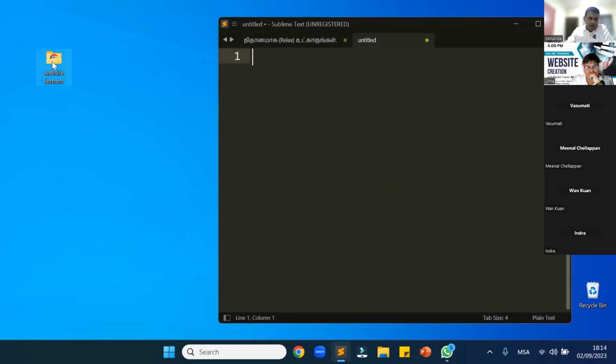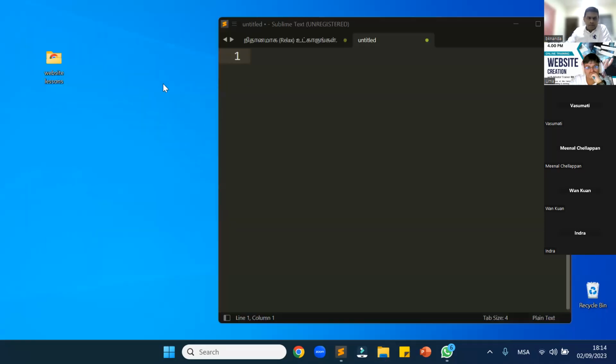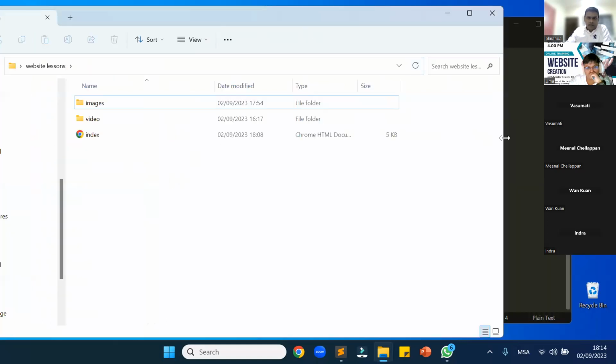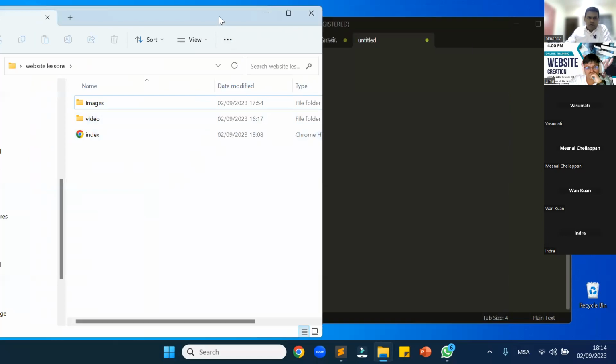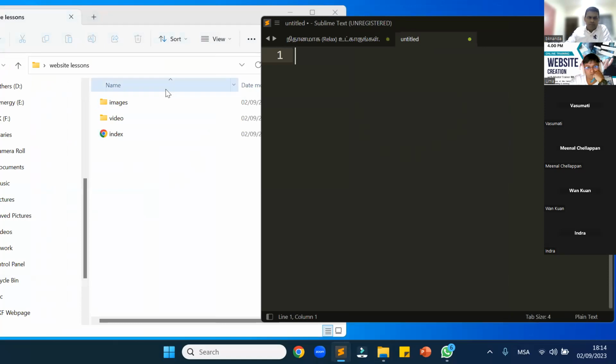Yes. And so my folder is right here. I click. Can you see? Where's your folder? Because I'm on the phone, I need to scroll up and down. The space is too large, you know. Okay. So if you're on your website, lesson. Okay. So you can make it a bit small. So I have two tables here. One is my Sublime on the right, and one is my folder, right?